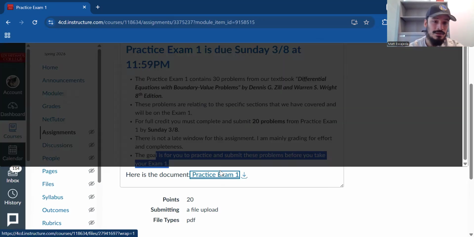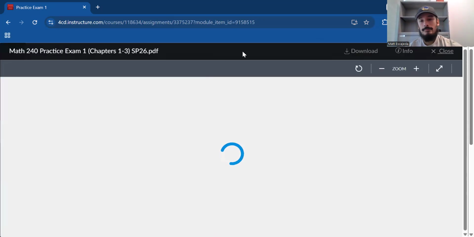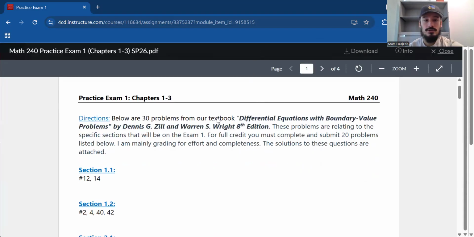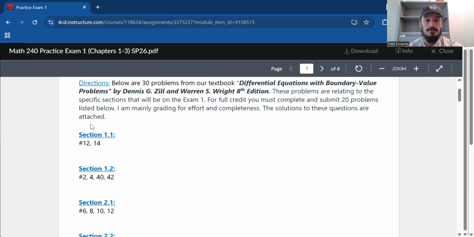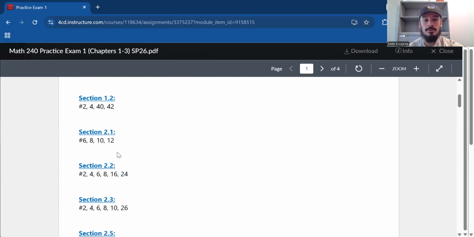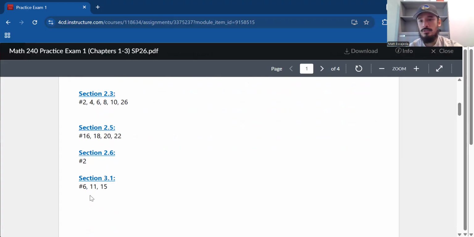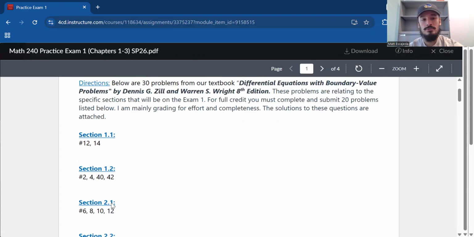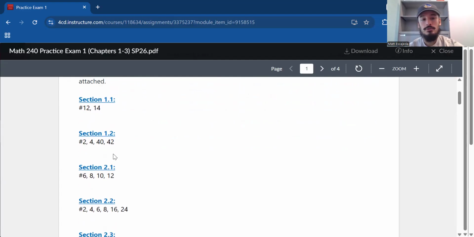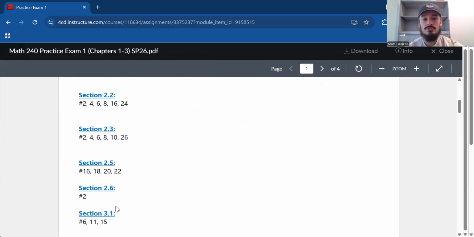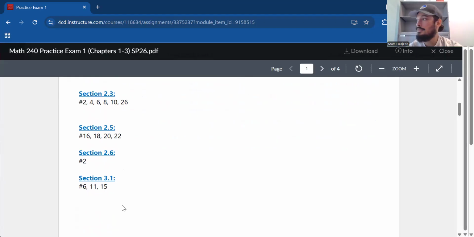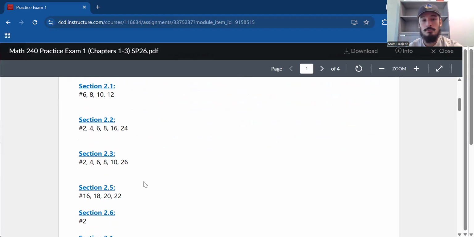So here's the practice exam. Here's a document, with the same directions: 30 problems, and you do 20 problems from the textbook. For each section, I just have a list of problems that you could possibly choose from. There's no 3.2, because I'm not doing anything from 3.2 on the exam, so it just goes up to 3.1. And no 1.3, because that falls into 3.1, the DE as mathematical models.